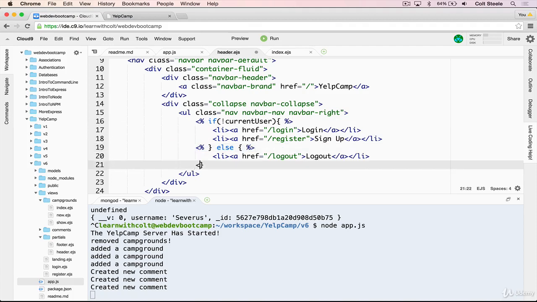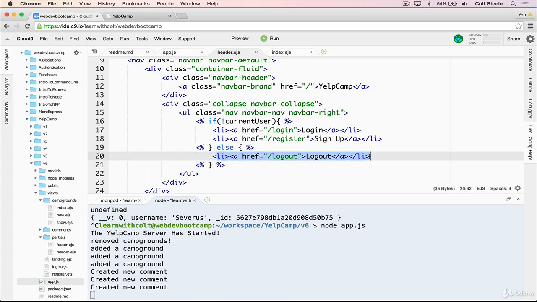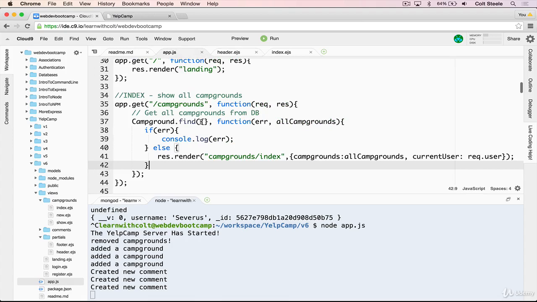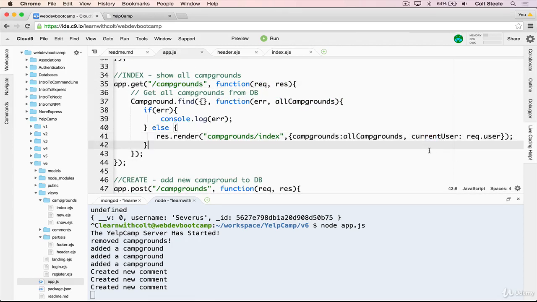So let's do that. No equal signs, just like that. And we're almost done. So we're checking if a current user variable is empty. Then we're going to show these. Otherwise, we'll show the logout link. But this will only work right now, at least, on this route, /campgrounds, because we're not passing current user through on any other routes.